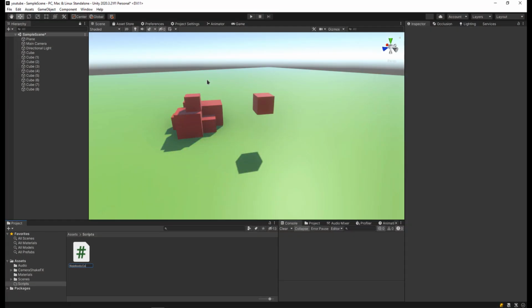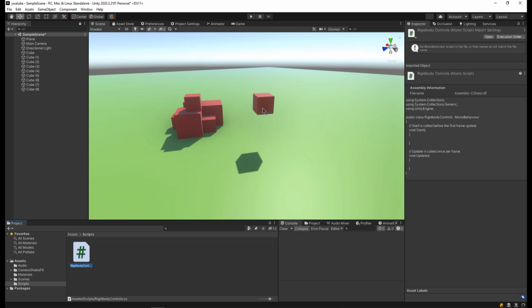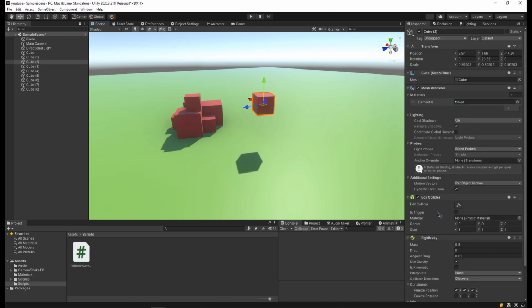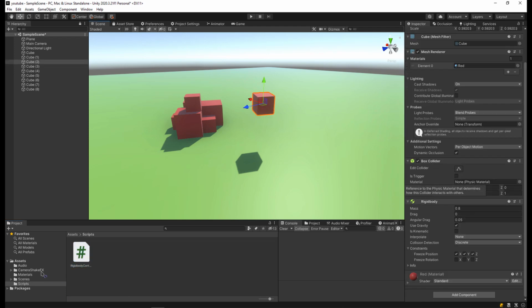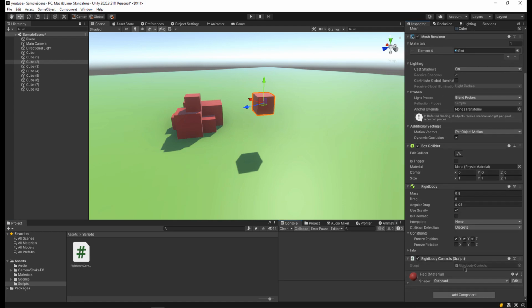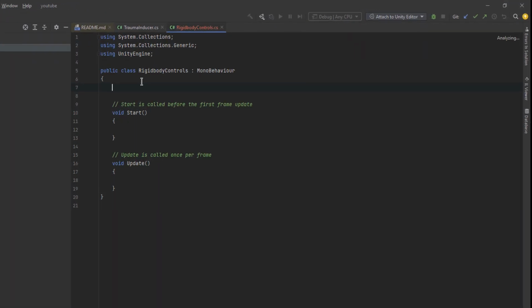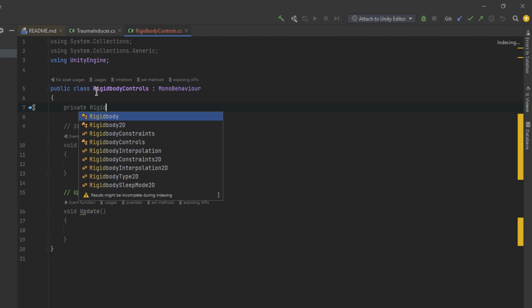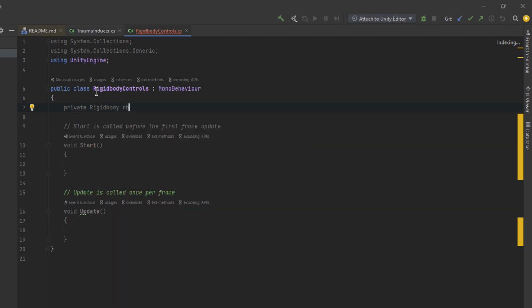Rigid bodies, like all other components, are controllable by script. Here we create an example script and attach it to our game object. First things first, let's grab a reference to the component and assign it in start.